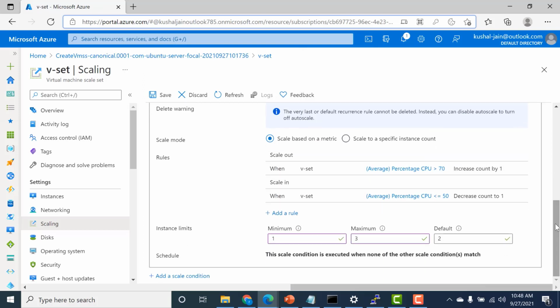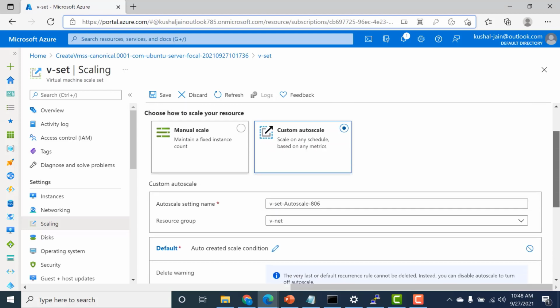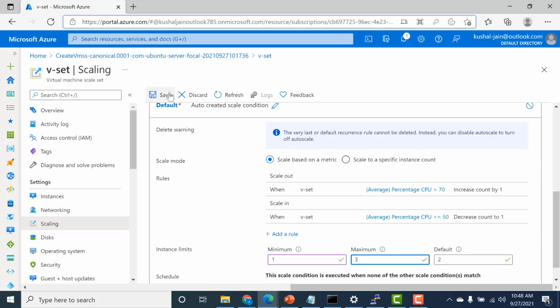And just remember that it can only increase up to a maximum of 3. It cannot go beyond 3. And everything else looks correct. So let's just save this.